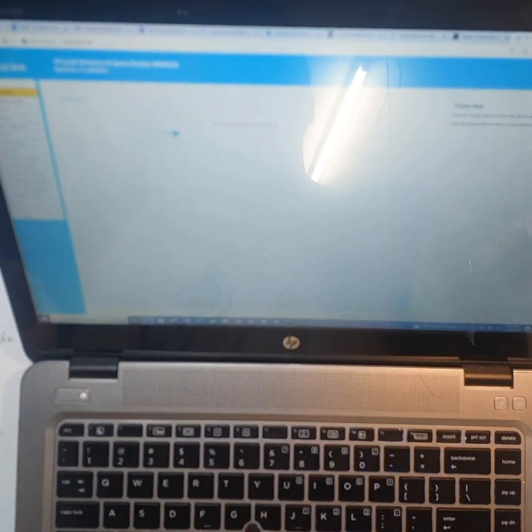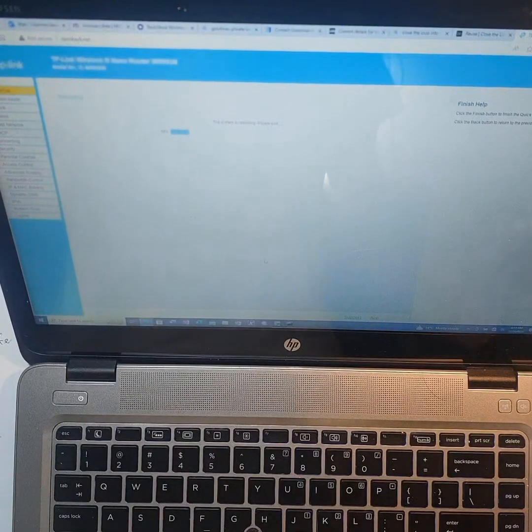You'll be able to put it to your client device and it will automatically connect via that IP to your network.